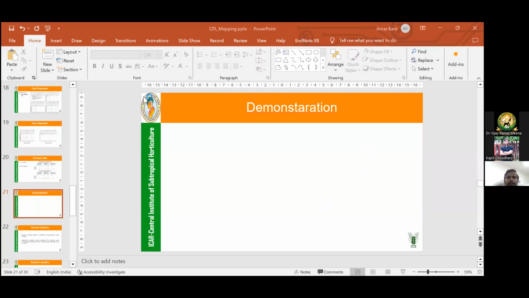So this is a QTL ICM mapping. So here you see how many functions are there. Sir, actually, it's stuck down your PPT.